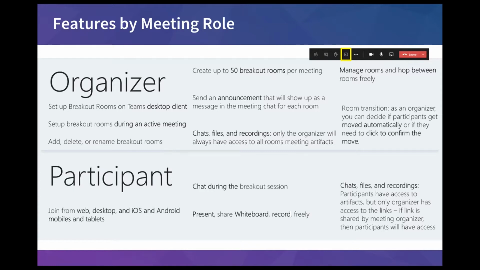I can pull each one of the breakout room files and recordings down as the organizer and share those as need be. The organizer is also the only one that can hop between rooms freely. So that's something to keep in mind during planning. We're going to share some best practices on planning ahead, but that's something that's really important to note.